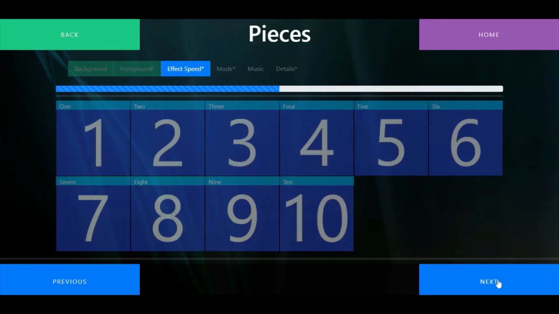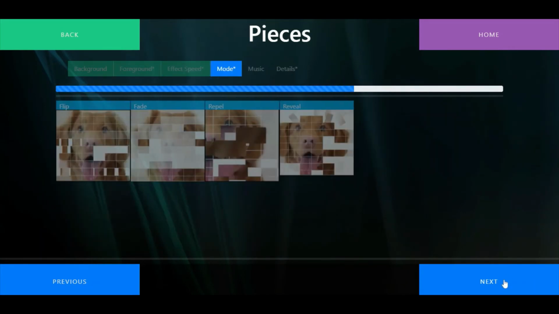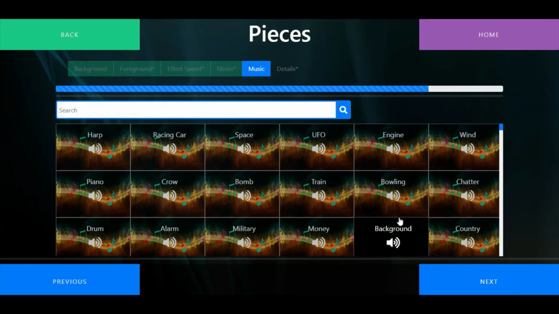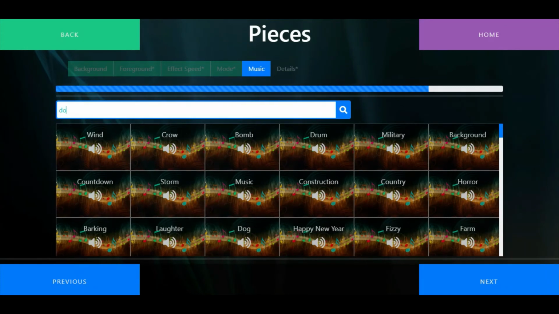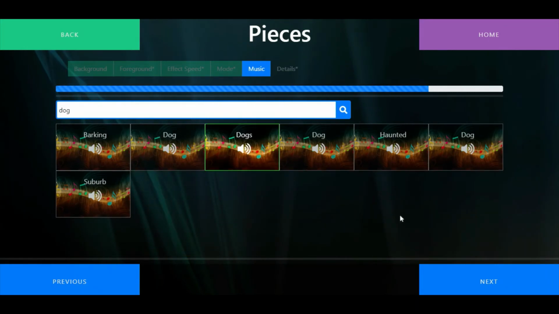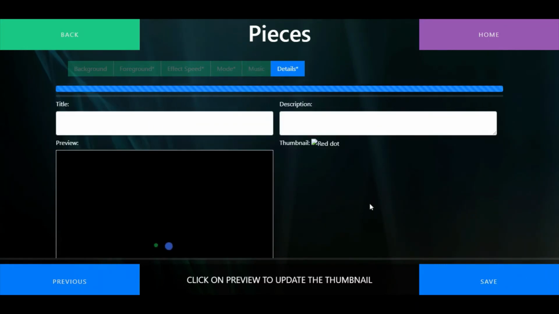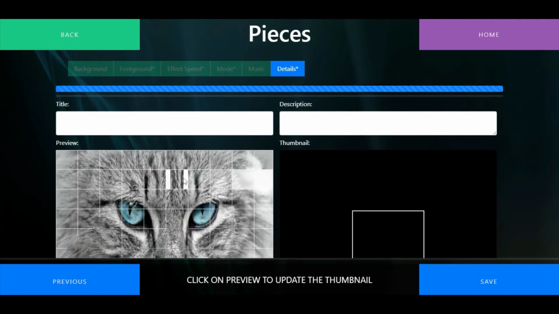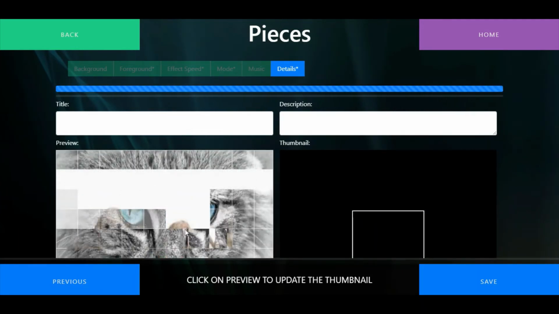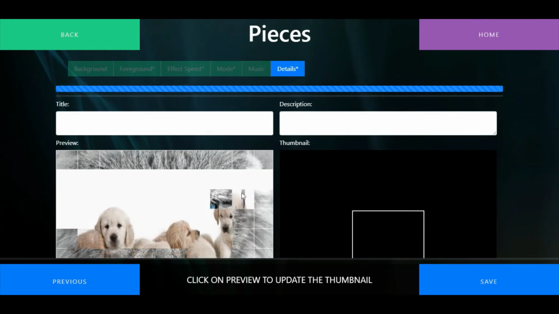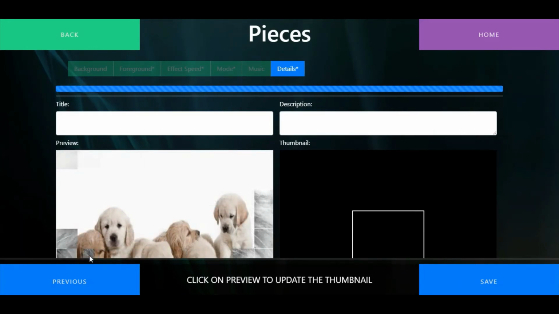The speed that we want the pieces to reveal. So we're going to have flip this time. Put some background noise in there if we want. So let's add a sound of a dog. So you'll see what flip does. It flips the image from the cat to the puppies. That speed will determine how fast that happens.